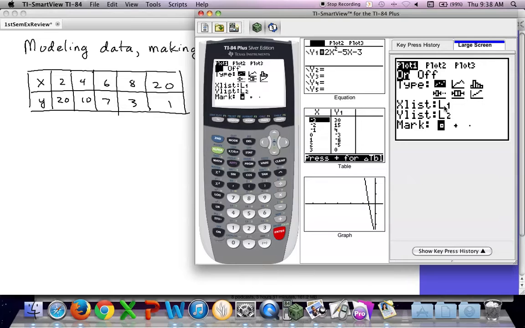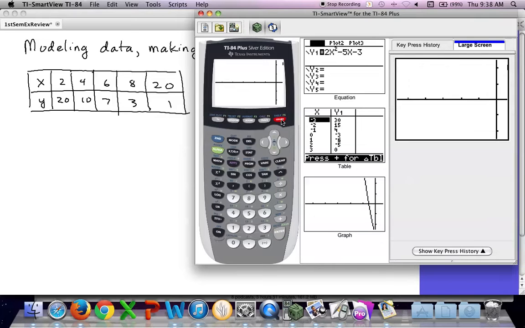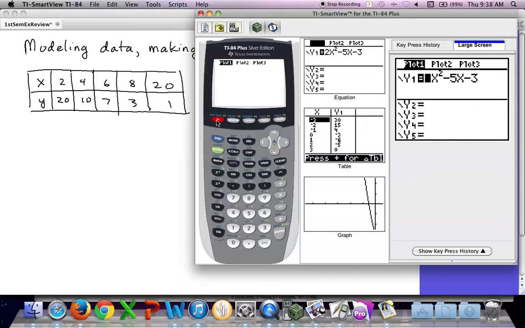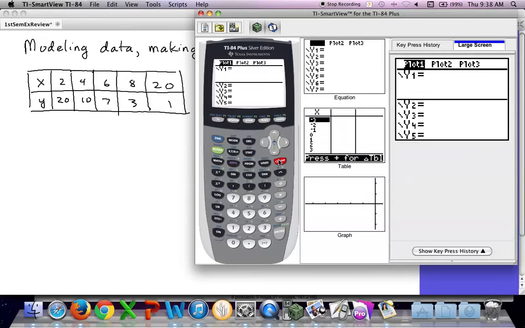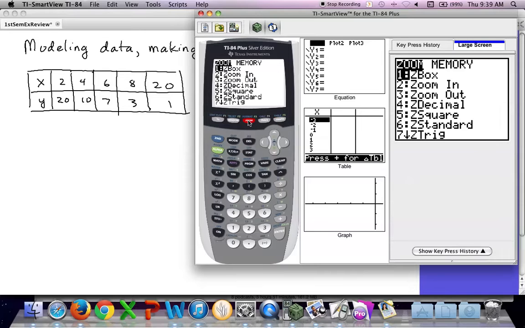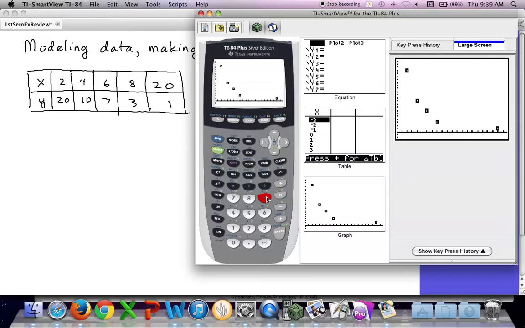And now here's the other thing. If you just hit a normal graph, you may not see all of your points. In fact, my graph is nowhere near. Let me clear that out. I'm not seeing it. If I want to go to my data, then I do zoom 9. If you go zoom and just scroll down the menu, you find zoom stat. Zoom 9. And then it'll go immediately to those points.